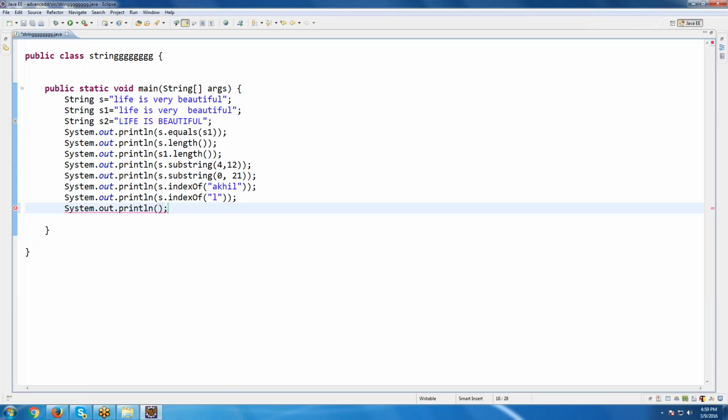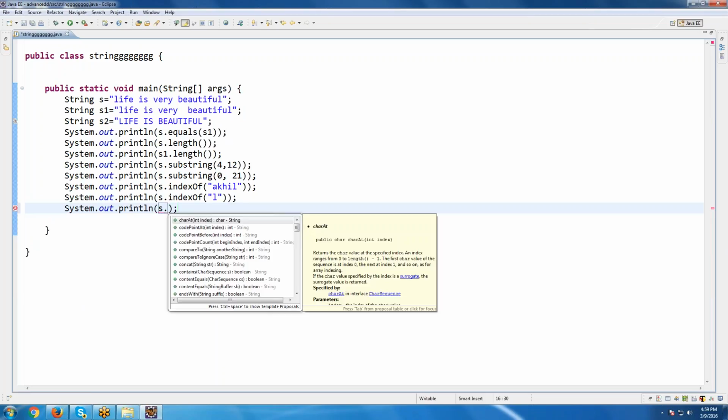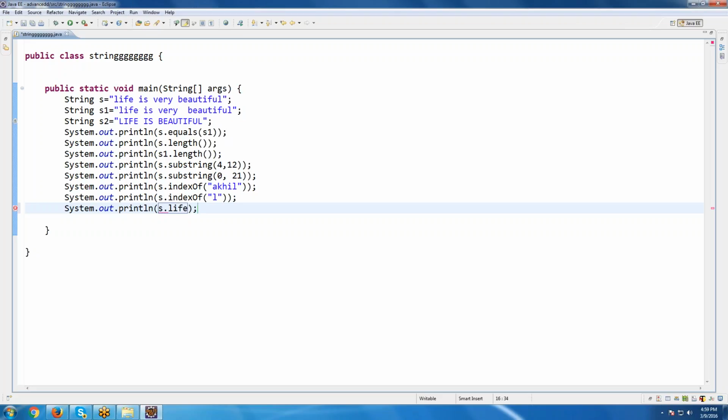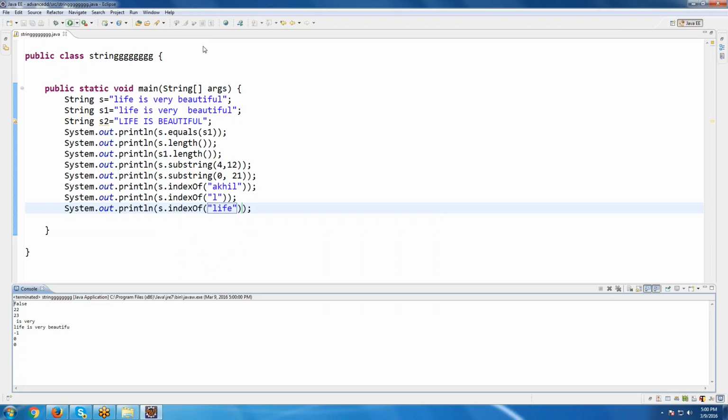SYSO control space, s dot indexOf. If I write life, life also is in the first place. If I write life, it is also 0. Answer is 0. Life is in the first place. Life is 0.